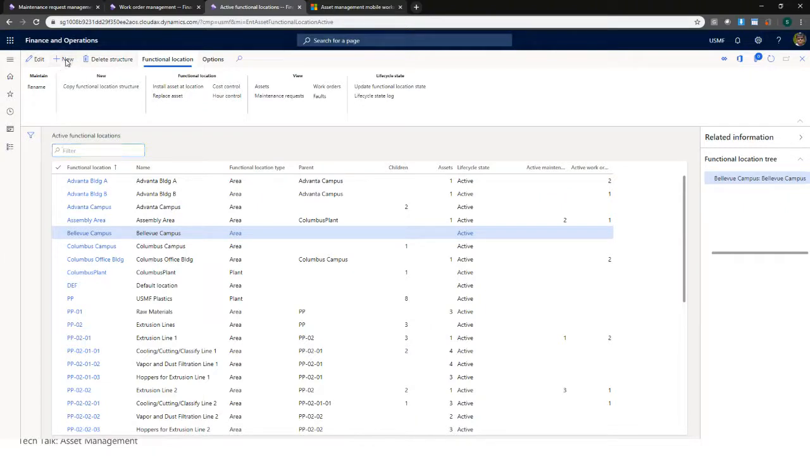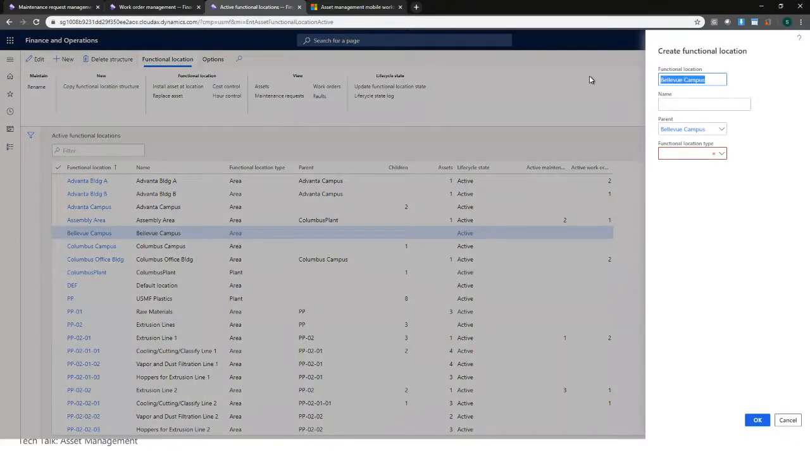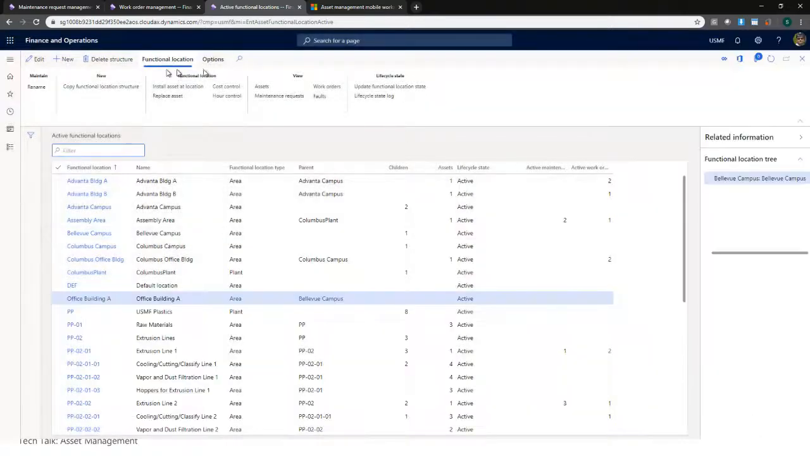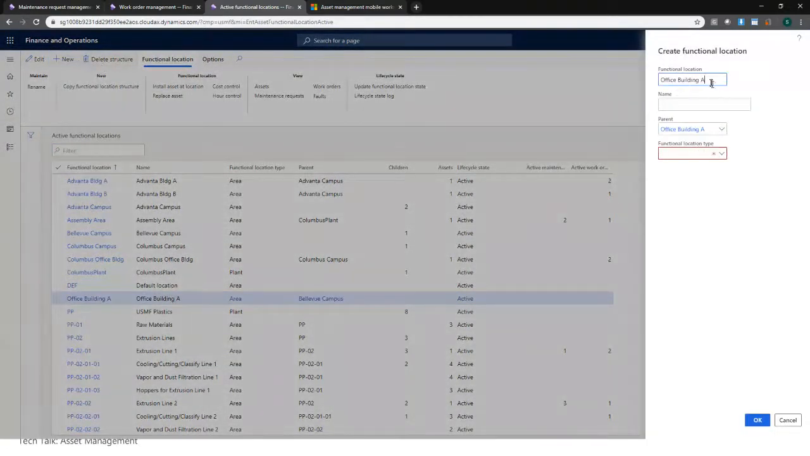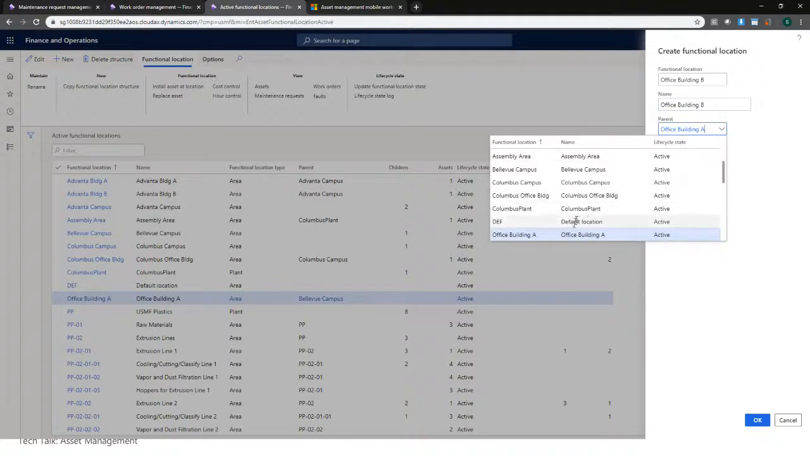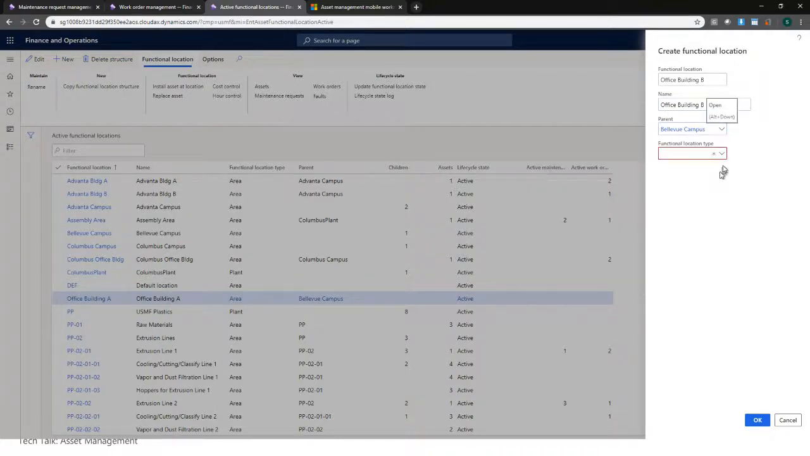Okay. Then I'm going to create another asset and I will call it office building A. Office building A is a child of the Bellevue campus. Again, the functional asset type is area. And I'm going to create another asset, call it office building B. And the Bellevue campus is the parent for that as well. And set up the area.